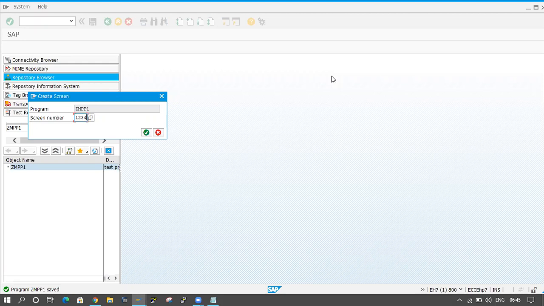But if you are interacting with standard programs, creating a customizing program, and in that customizing program you have to call some standard programs, you will get confused about which screen to call and which screen to pass the data to. So it is better not to give 1000. If you give 1000, it will work, no problem. As of now, I am giving 1234. Click on the OK button.